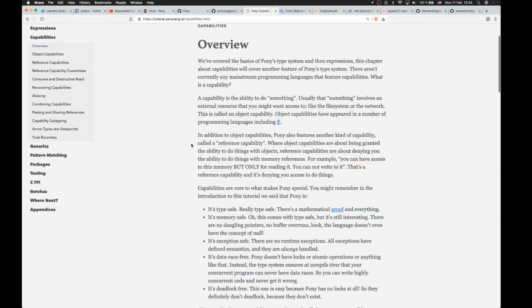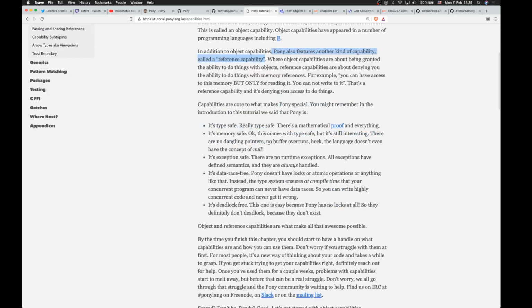All right. In addition to object capabilities, Pony also features another kind of capability, also called a reference capability. Where object capabilities are about being granted the ability to do things with objects, reference capabilities are about denying you the ability to do things with memory references. For example, you can have access to this memory, but only for reading it. You cannot write to it. That's a reference capability, and it's denying you access to do things. Capabilities are core to what makes Pony special.